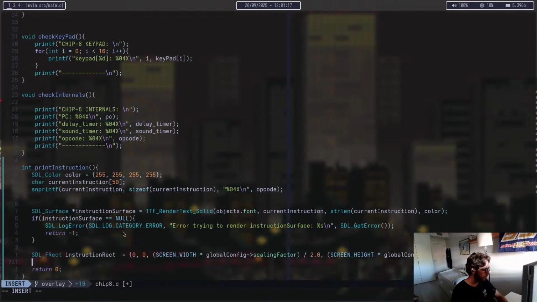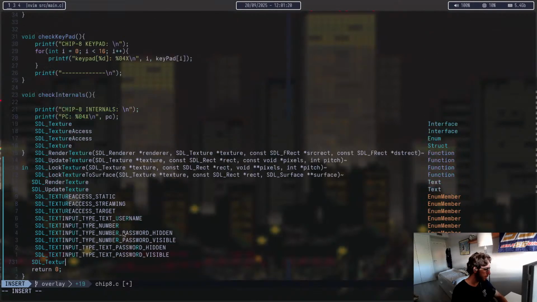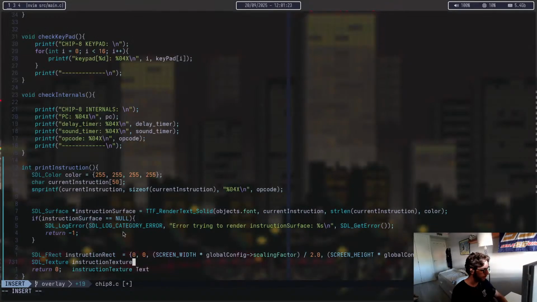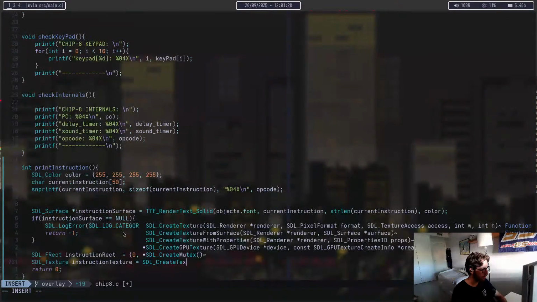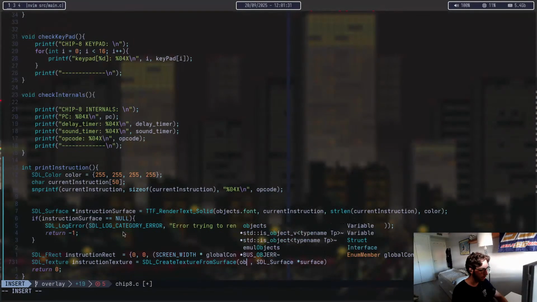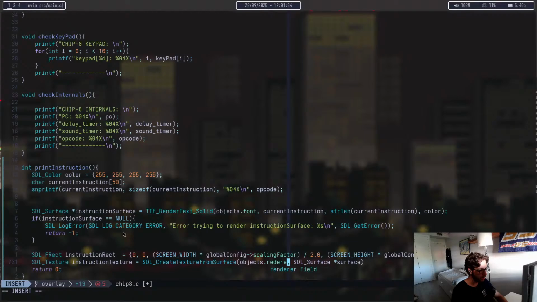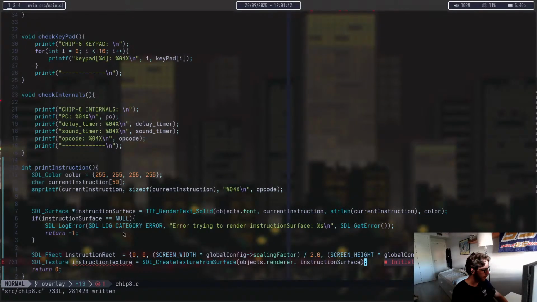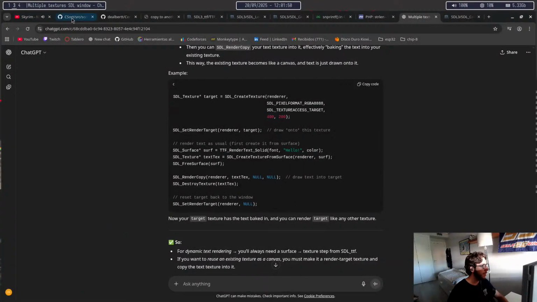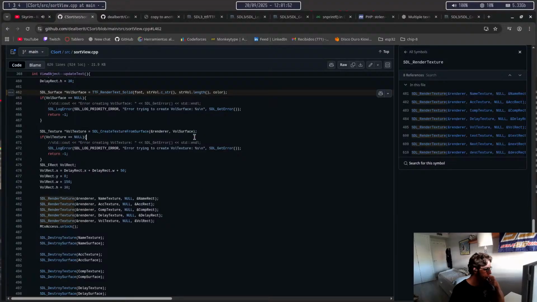Right, so once I have this, I should do an SDL texture called instruction texture. It's going to be SDL create texture from surface. So I'm gonna have my objects dot renderer, and then my surface, which is going to be my instruction surface, and this needs to be a pointer. There we go. Okay, so now that I have my thing, create texture from surface, now I have to render the texture, name texture.